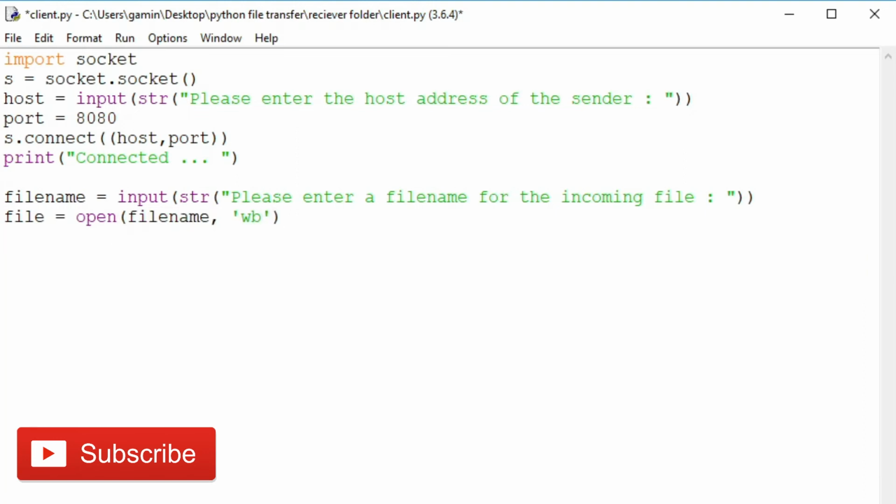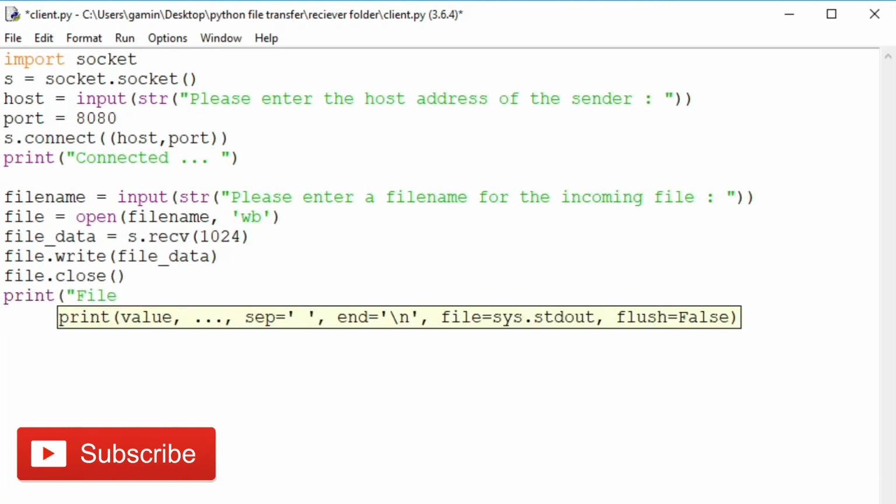So next we receive the file data. File data equals s.recv(1024) bytes for now. And then lastly we do file.write the file data that we've just received. And to finish it off, we need to close the file. So file.close, and then we can print that file has been received successfully. Right, hopefully that works on both programs.